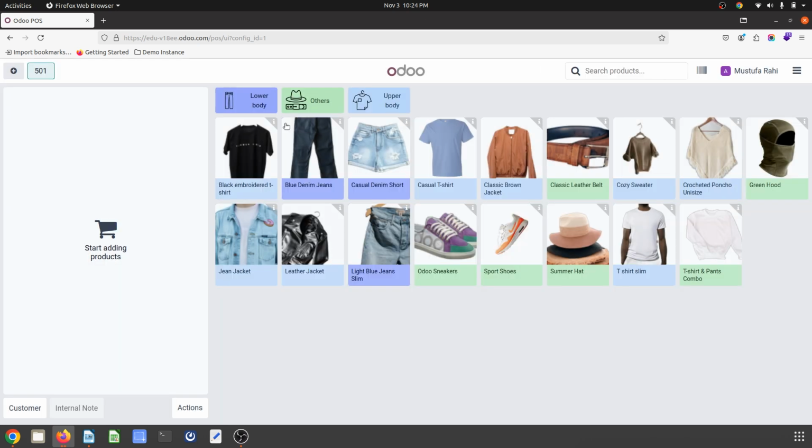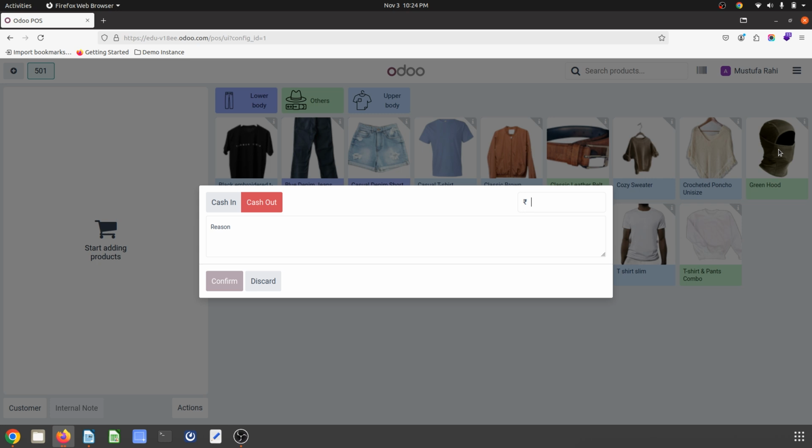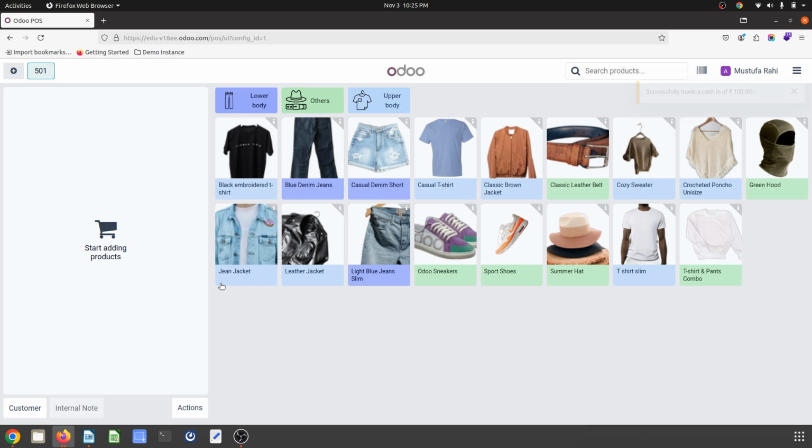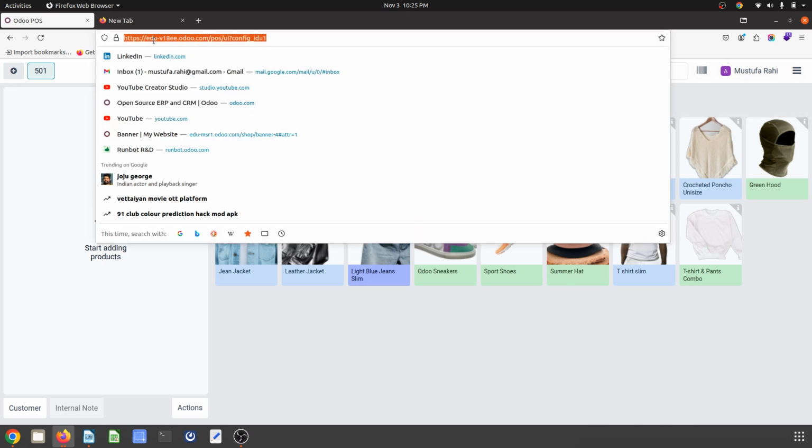Just open the register, and then Odoo has a smart facility, cash in and out. So you have to put cash in, like you are putting the opening balance here, right? So this is the right way. You have to put cash in and then confirm it, and then cash will be added over here. Now what happens in the backend? Let's see what is happening in the backend when you put your cash inside this POS.